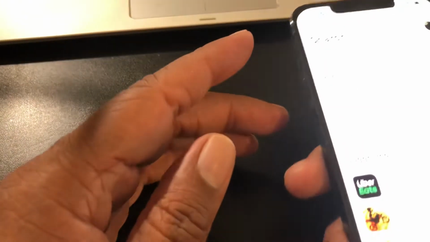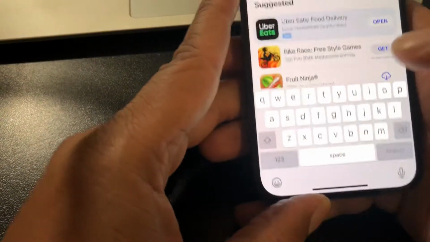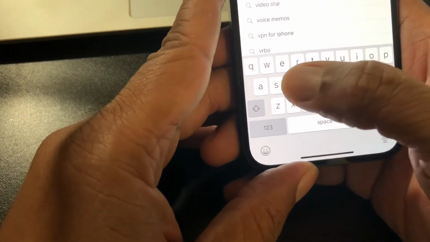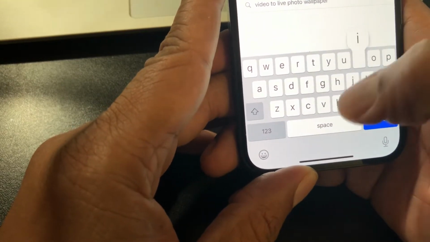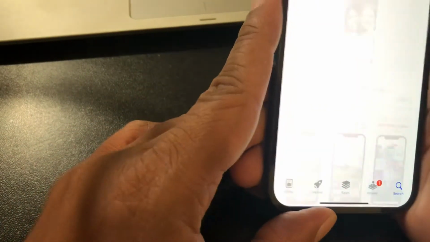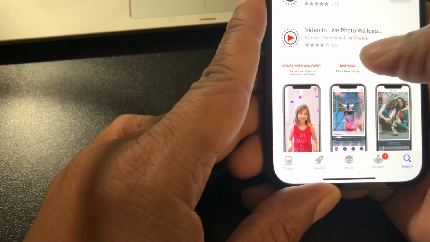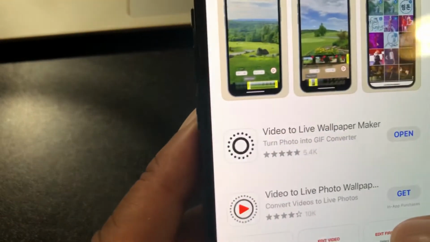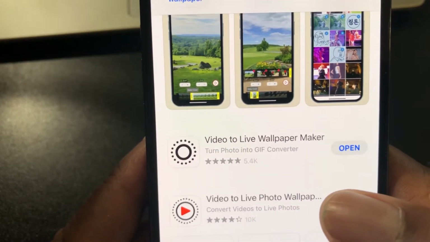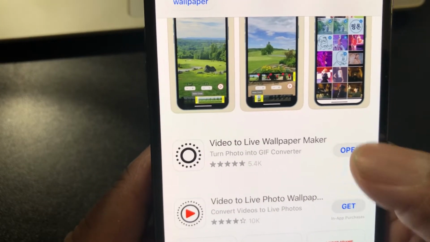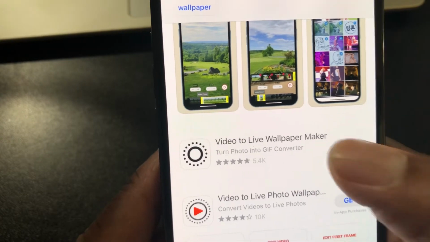Now, the app that you're going to have to download is called Video to Live. So let me just type that in. Video to Live. I'm going to show you how it looks. I already have the app, but it's going to look just like that. You see it? Video to Live Wallpaper Maker. This is what you're going to use, and you're just going to hit download. So make sure you get that, and we're going to go to the next step.